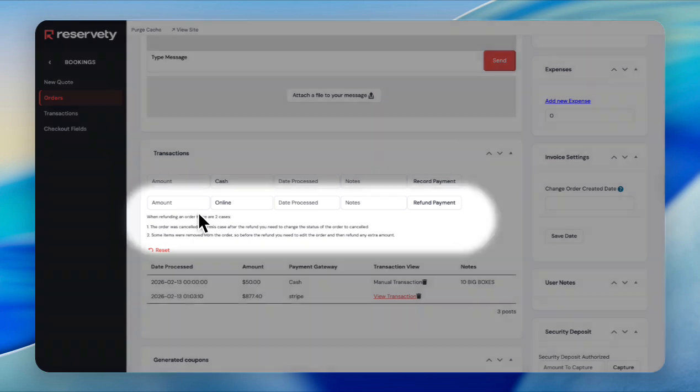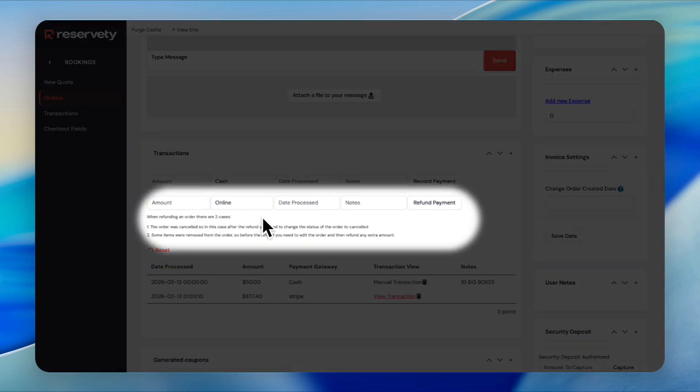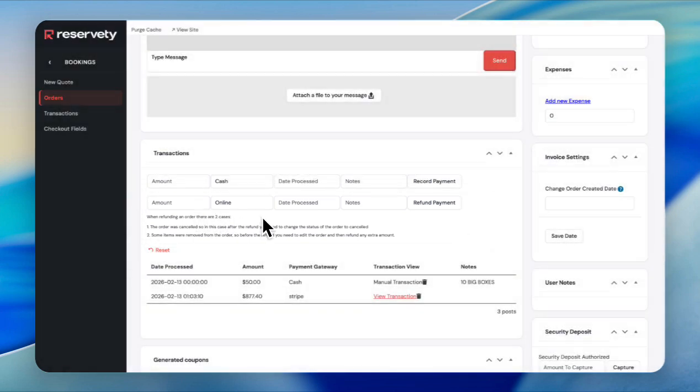You can also issue a refund from this section. Let's say customer decides to cancel the order. In this case, you can issue full or partial refund. There will be a case where a customer wants to remove a specific item from the order. In this case, you need to edit the order first, then issue the refund.